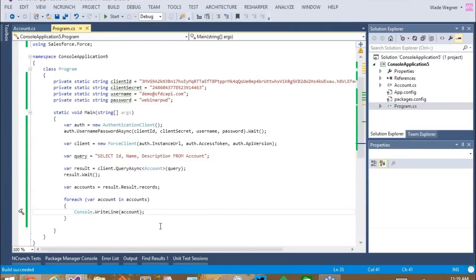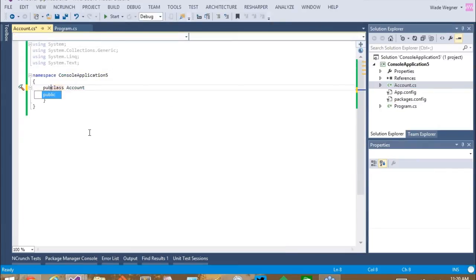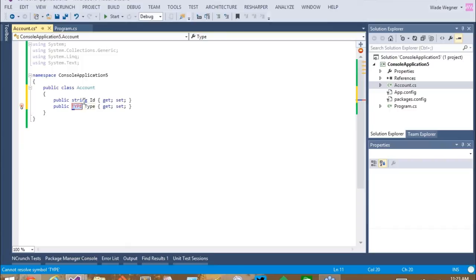Let me check one thing here. Oh, I'm sorry. I was trying to figure out why account wasn't working. I haven't actually defined the properties on here yet, so apologies. So I'm going to go ahead and create some of these properties here. The first one is going to be ID. Then I'm going to create the name. Then the last is going to be description.